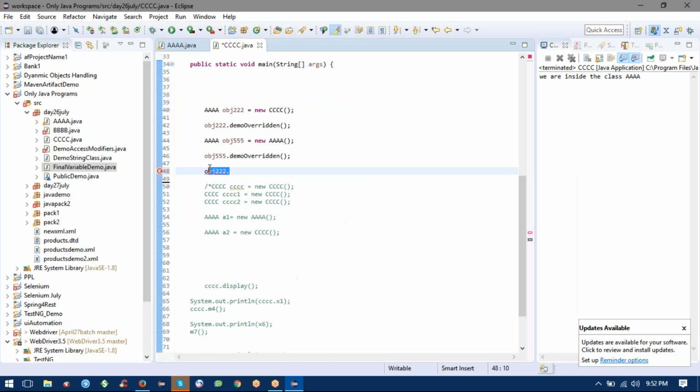Now the question arises: if you want to access all the members, how are you going to do that? It's very simple.